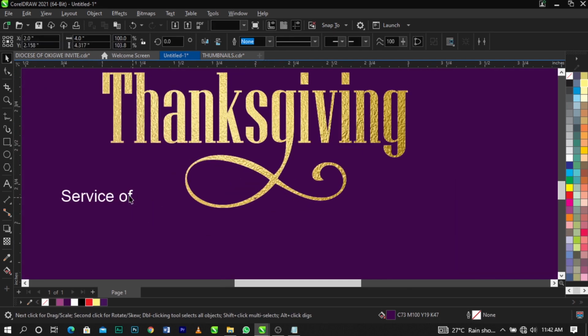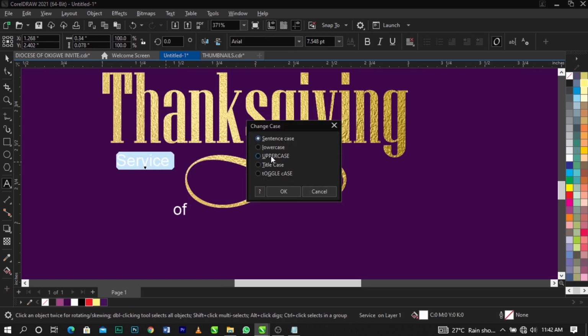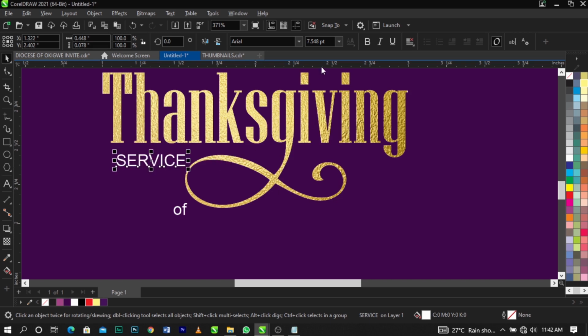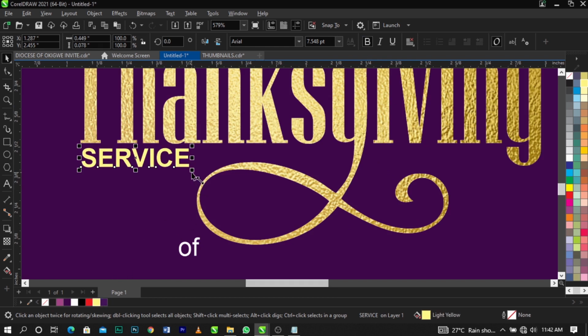All right, guys, so this is what we're going to have. What we're going to do is break this apart using Control K. Then I'm going to select all, press Shift F3 to use uppercase, leave it there, and bold it. Once you bold it, just give it this color and leave it here.